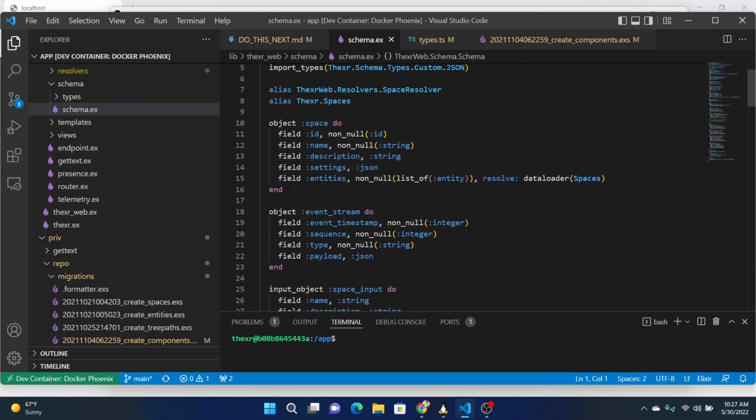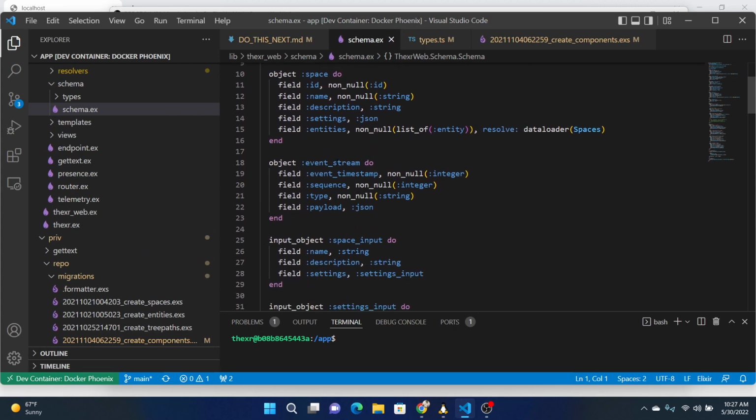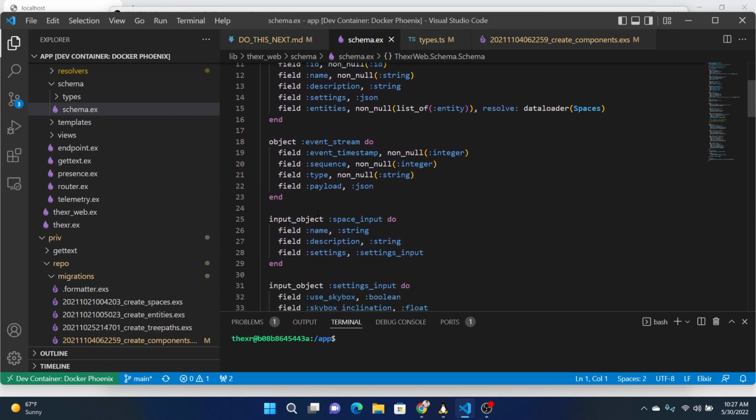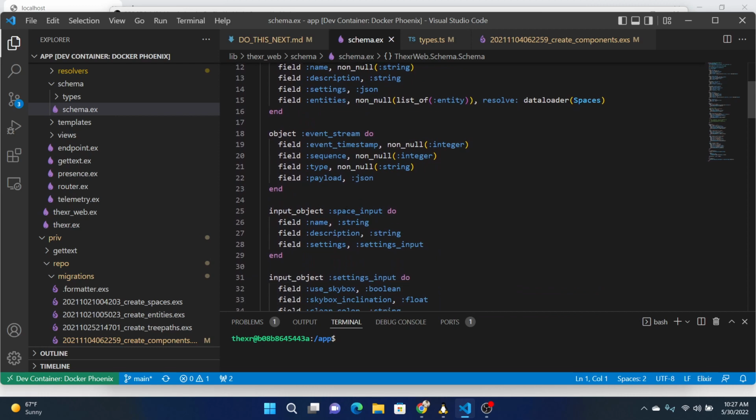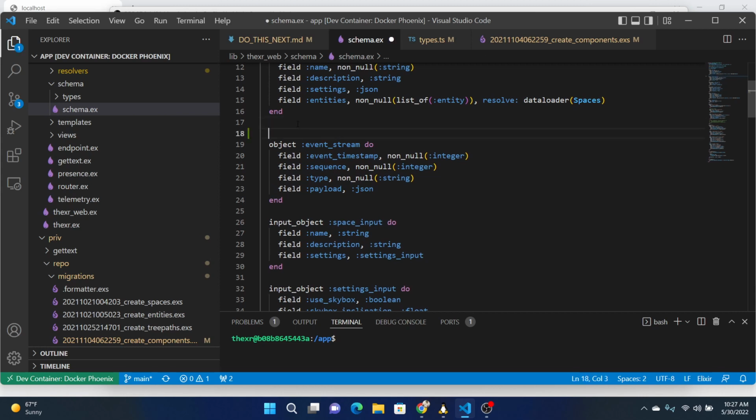So we have the object space event stream. And this no longer gets you all of the events. This gives you the events that you have in the table, but not all of them. So maybe we have to get all events from S3 now.